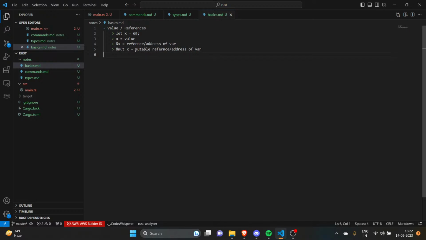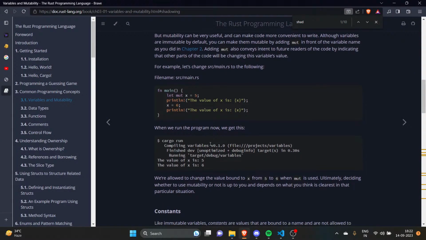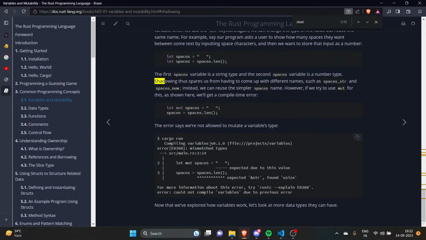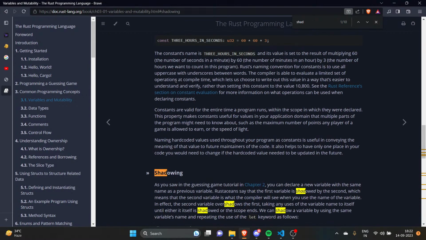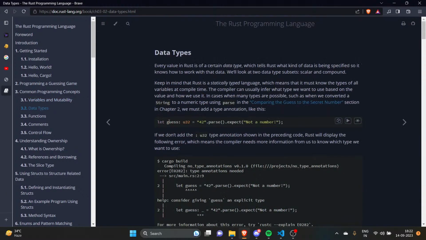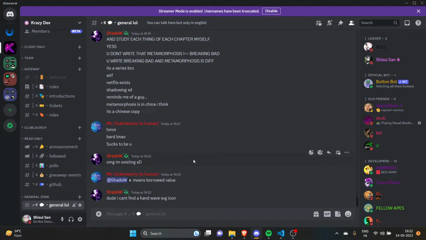All right. So we are done with the value or reference thing. That's interesting. That's interesting. This is bullshit. This is also bullshit. And oh, data types. Yeah, I'm in the wrong section. And means borrowed value.